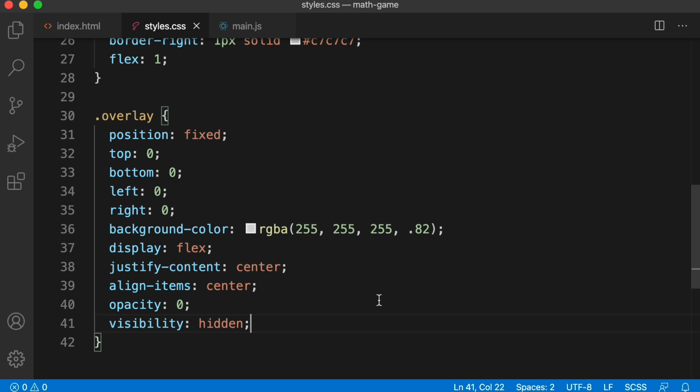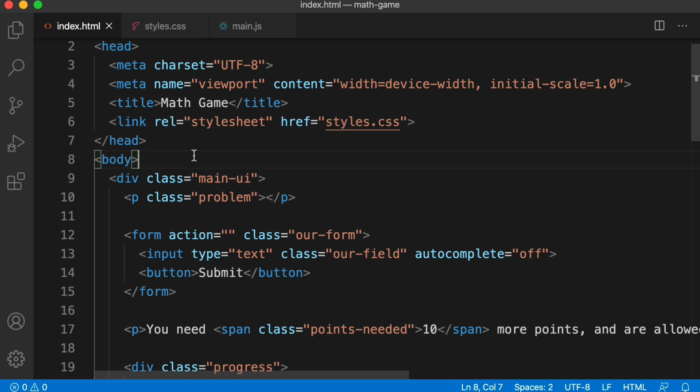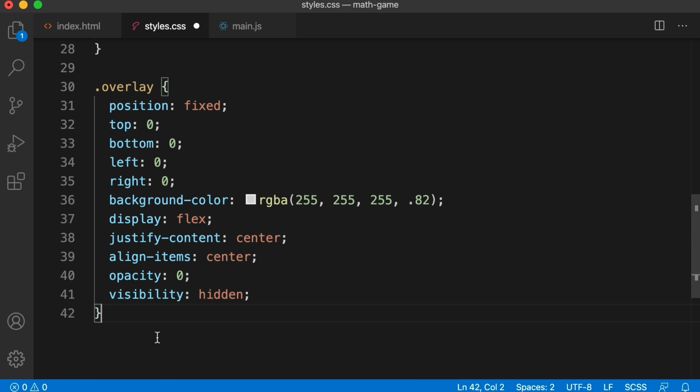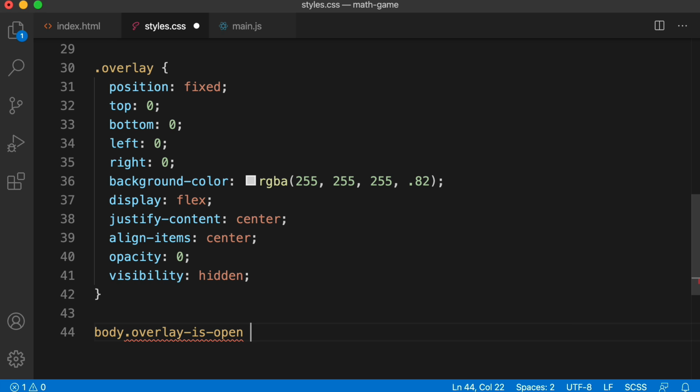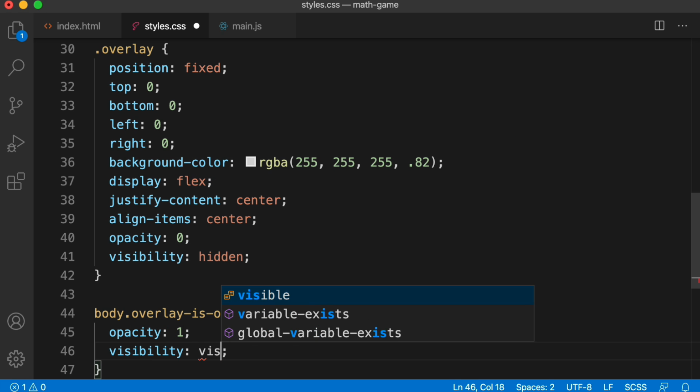Okay. However, if we go into our HTML, let's set it up so that on our opening body tag up here, we give that a class of overlay-is-open, be sure to save that just for testing purposes. If that exists on the body element, then we want to blur the content of main UI and then actually make the overlay visible. So in our CSS, we can just say body.overlay-is-open. Look inside that for the overlay div, and then that's where we can set the opacity to 1 and visibility to visible.